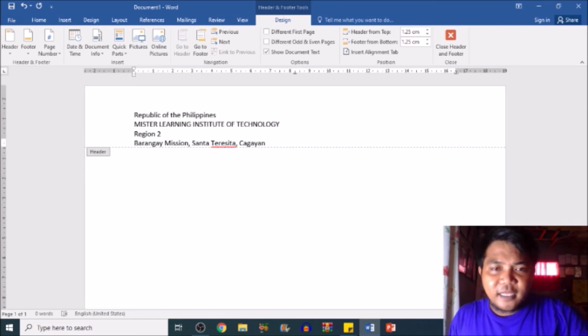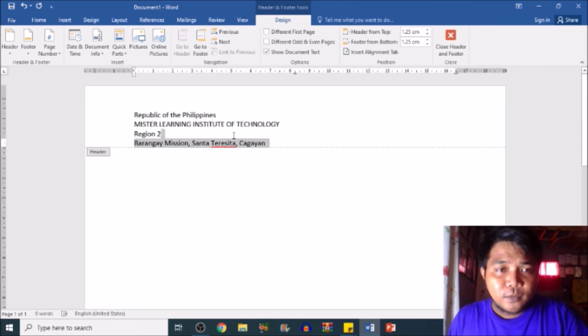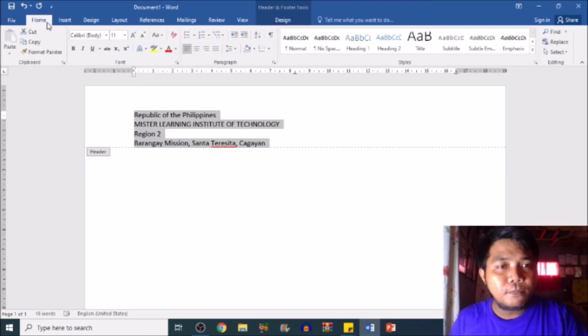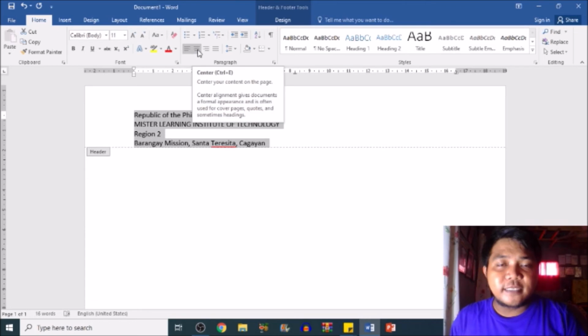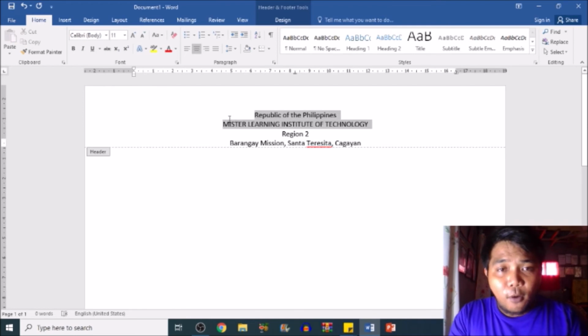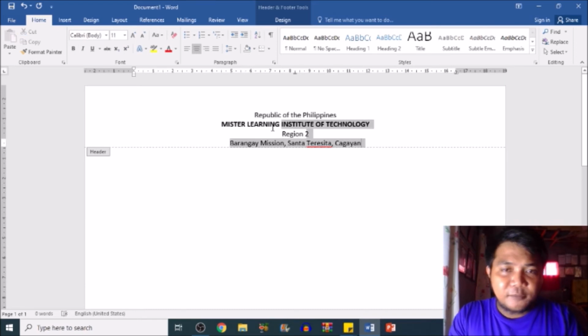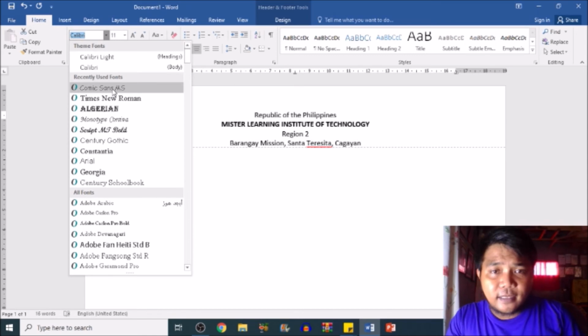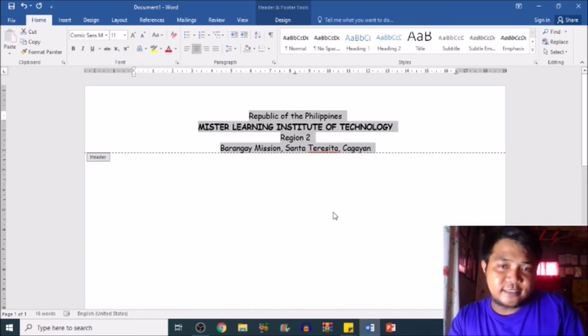But to make it even more formal or appealing in the eyes of other people, of course, we need to center the text. Highlight, then go to Home, then choose the text alignment here, Control E or center. Click. There you go. Now, we also need to turn the name of our company into bold. Control B. Then it will already be your choice what type of font style you are going to choose. I'm gonna use this one for just this demo.